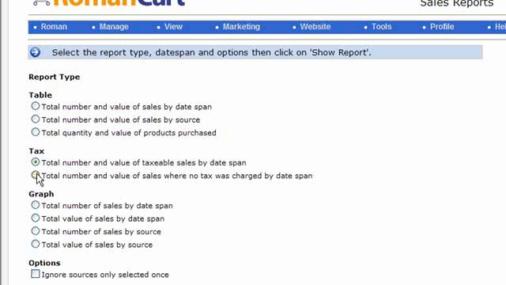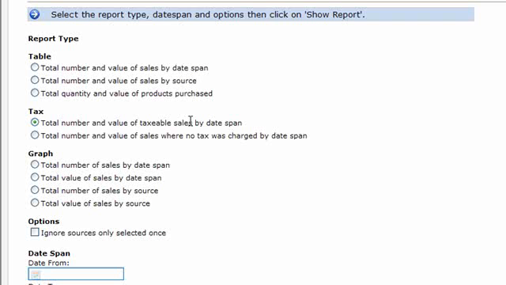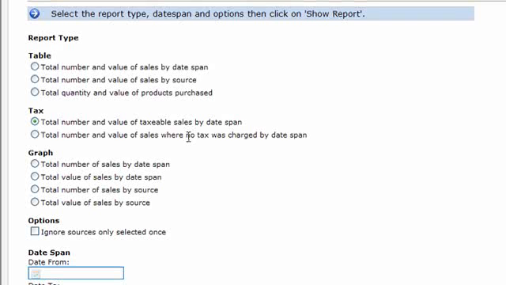The tax options, if you're in the UK and you're VAT registered, you're going to want to use these to calculate the taxable sales, and also the sales where no tax was charged as well. Then you can do a graph. Those ones are tables. Then we've got some graphs.